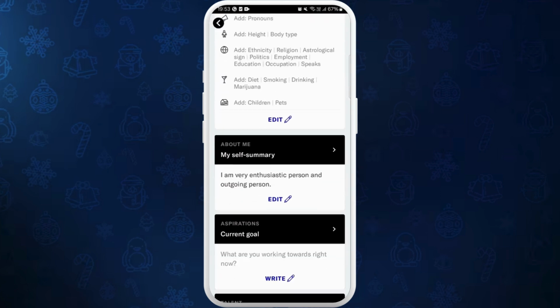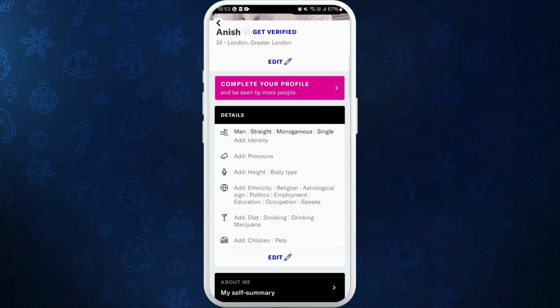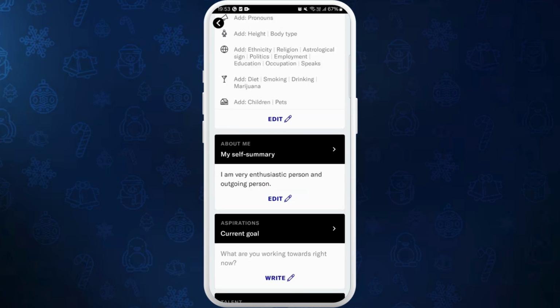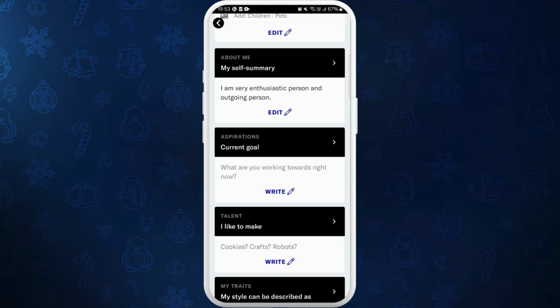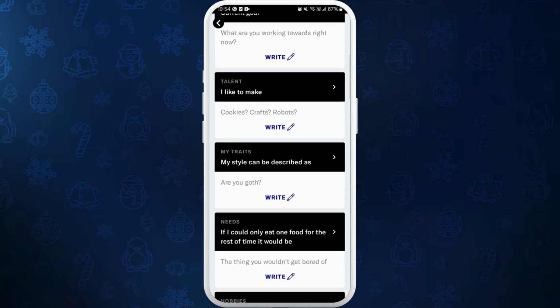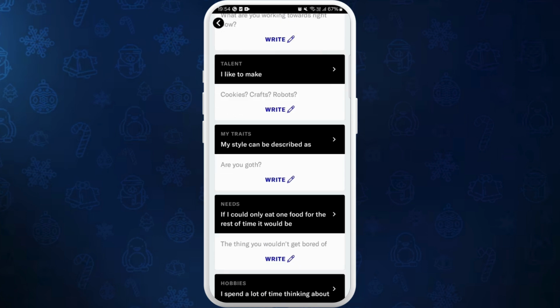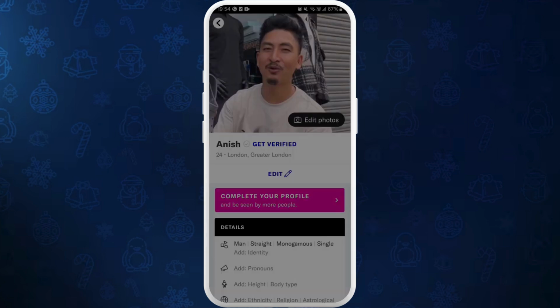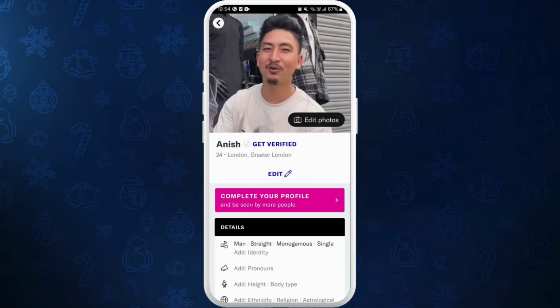Here you can find different details about your profile. You can update every single detail about you. You can update your complete profile. You can write a self-summary. You can write your current goals. You can set your preferences over here and give a description about yourself so that people would get to know more about yourself. You can also get verified with your account and that will help you to get more likes on your profile. So that's it. That's a very simple process to get likes on OkCupid.